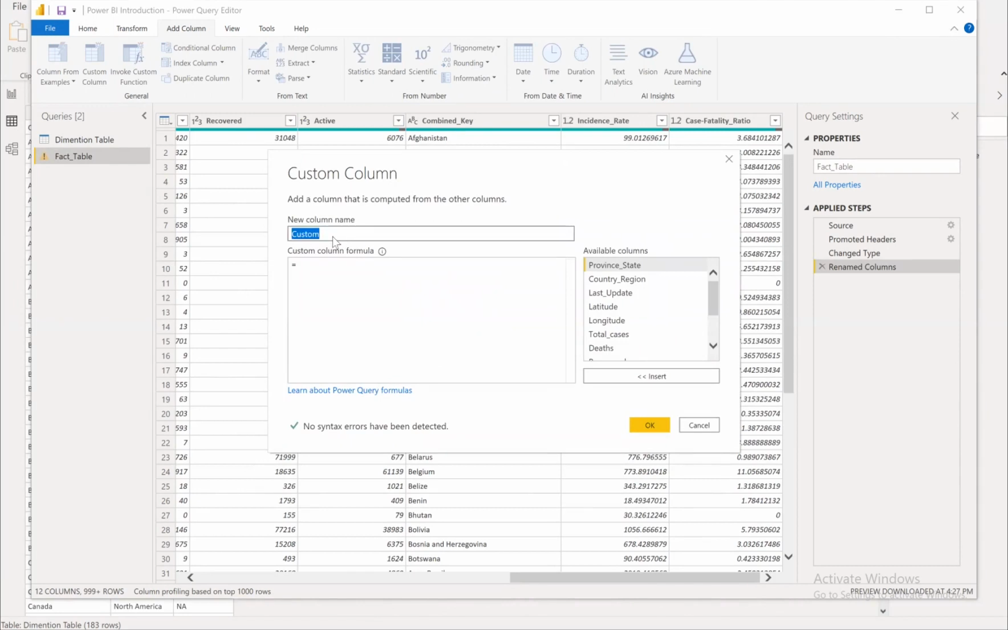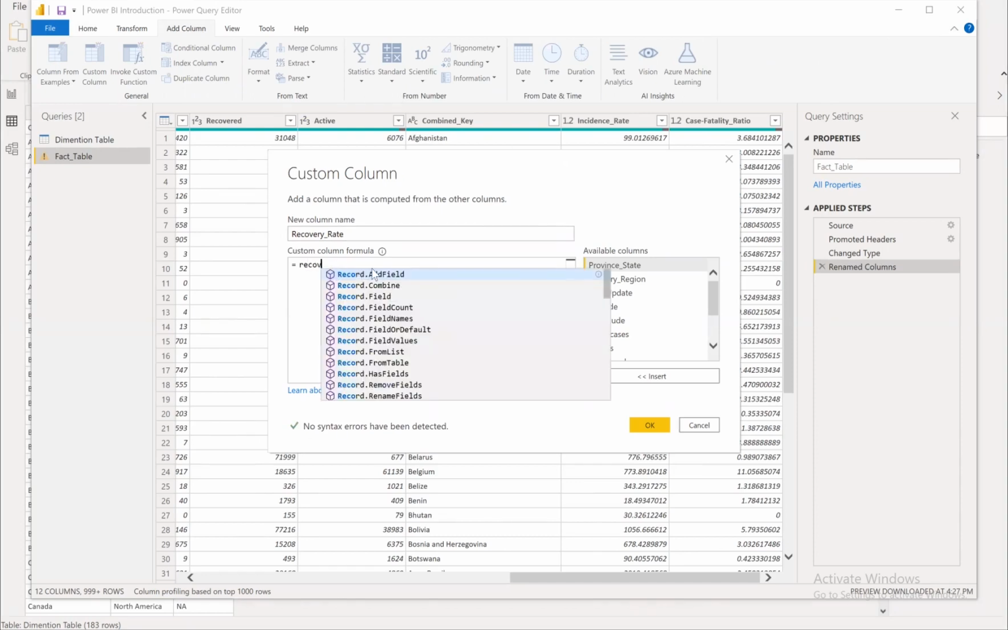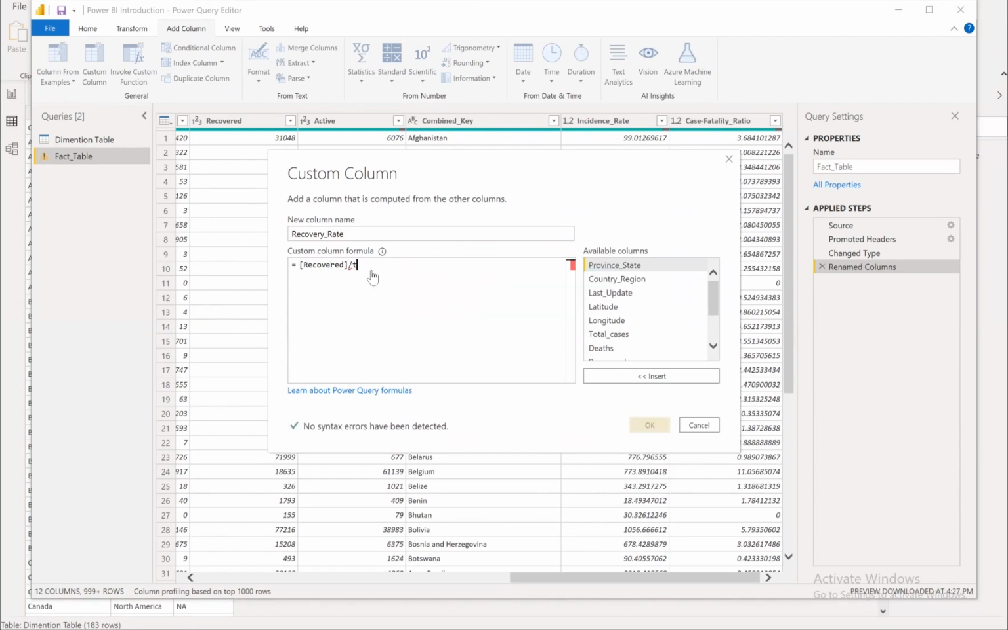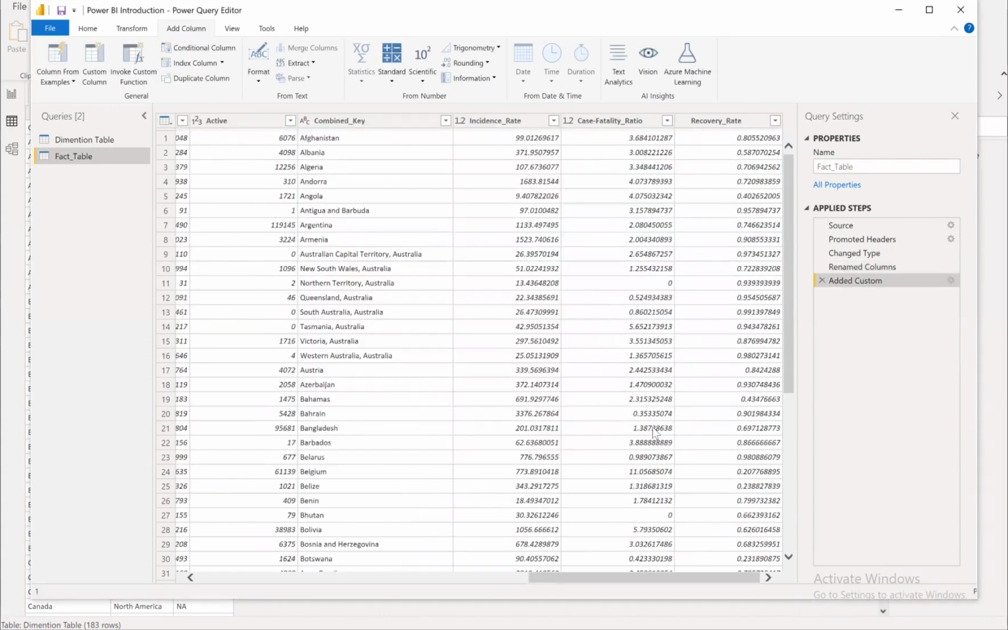Say recovery rate would be recovered by total cases. All right, there I go. So I have my column added over here, but I see it in the form of decimals. I want to change it to percentage.